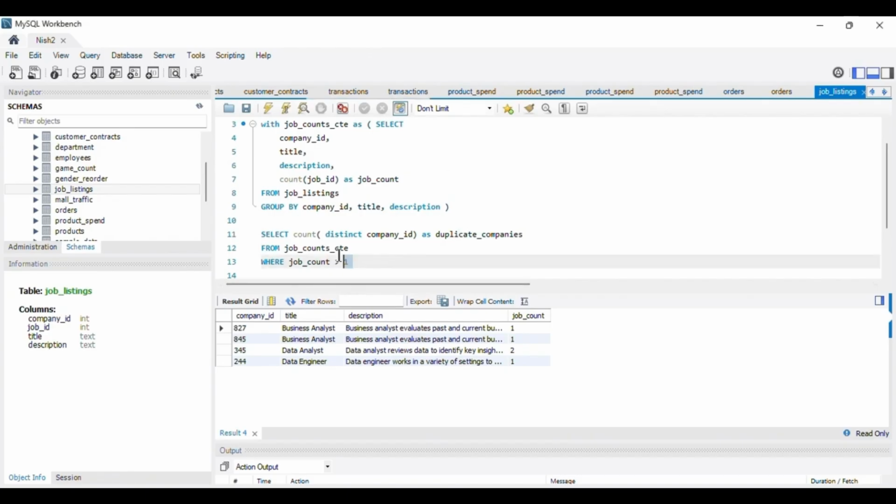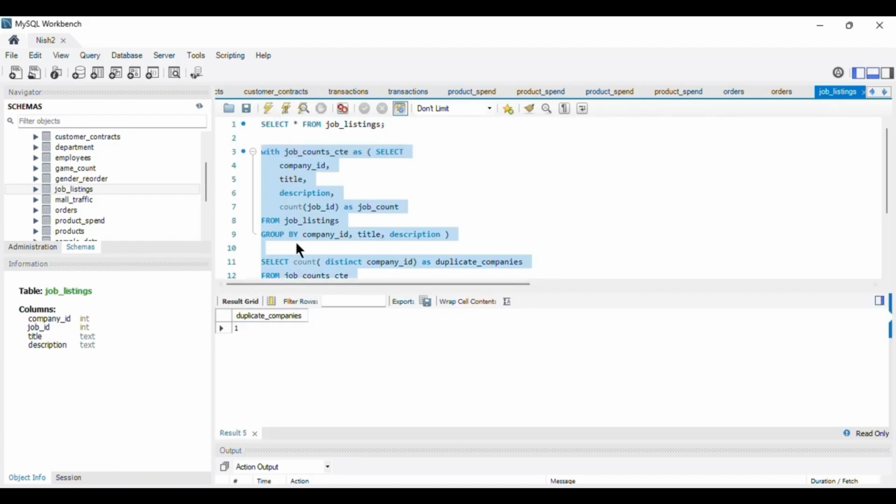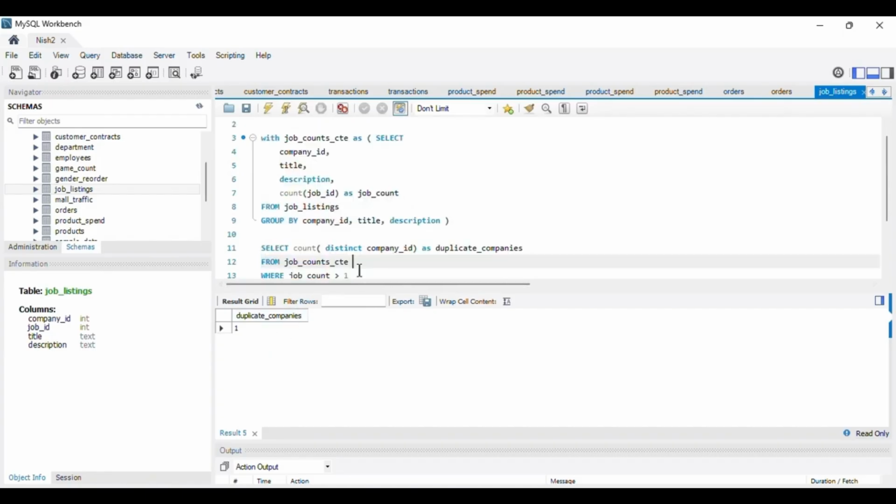If I run this query, I've got my output, saying the count of companies with duplicate job listings is 1 here. So this was our expected output, and it matches with the results.